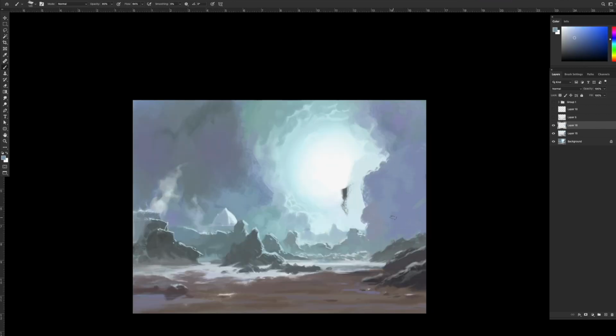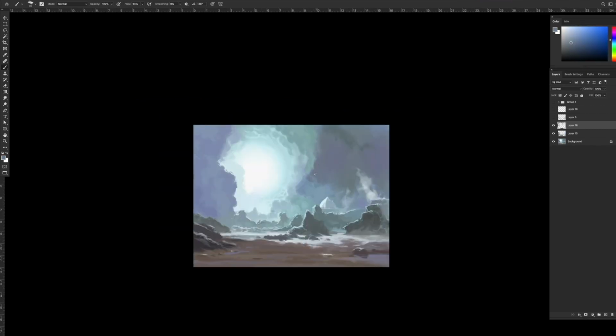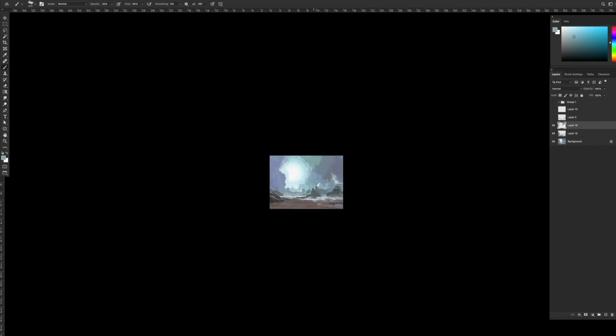I then moved on to the clouds. I wanted to give the impression that the light vortex extended far into the distance, so I added details to suggest depth, whilst flipping the sketch to see how it was all looking.